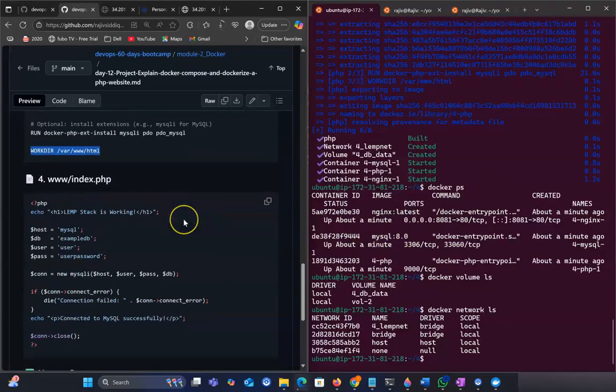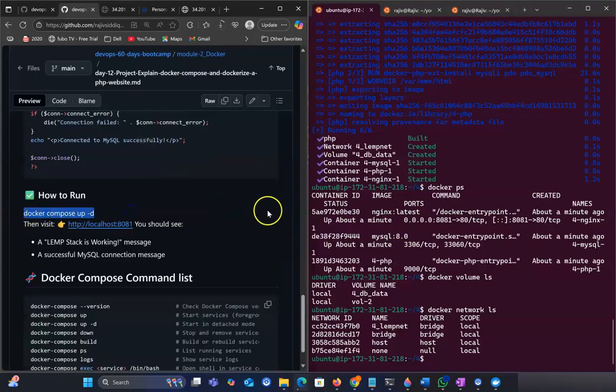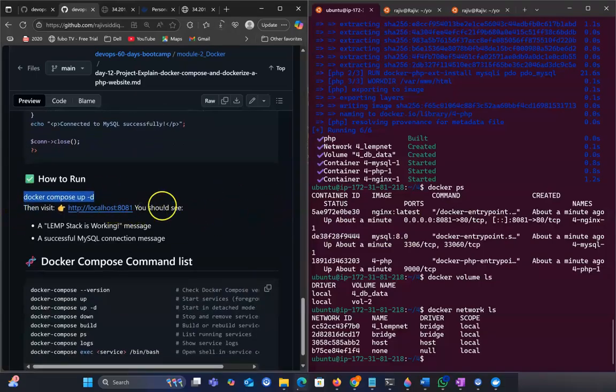If you scale down, you can see docker compose up -d is running in the background, so you can browse the page.